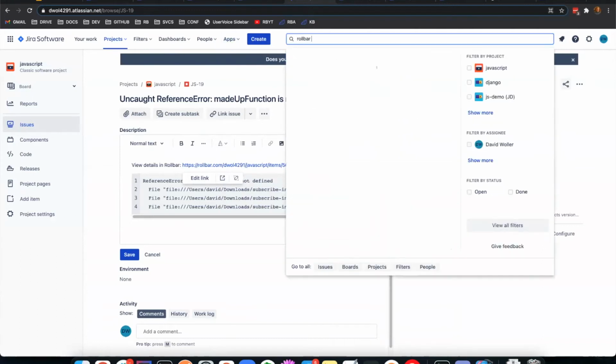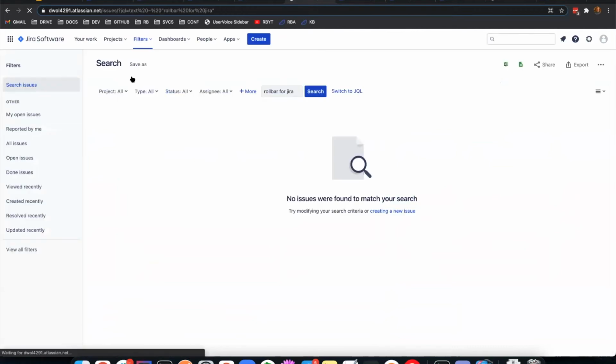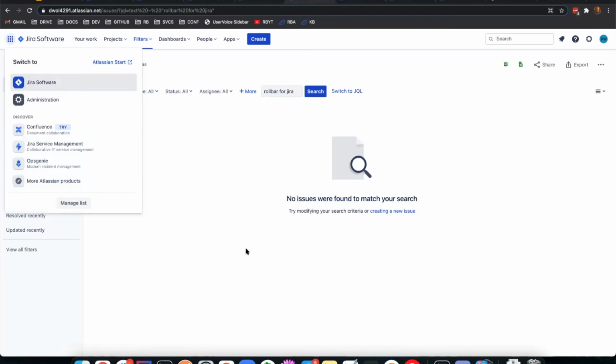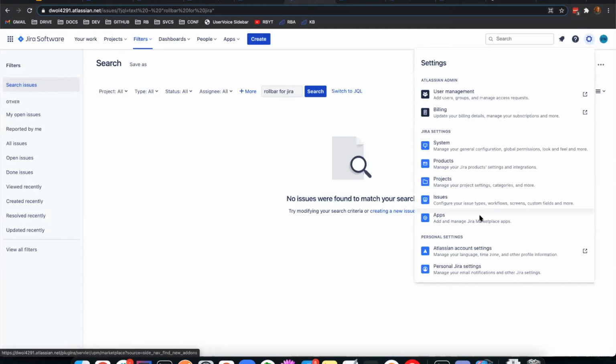Don't remember if this works for the marketplace. We'll find out. Sometimes I just have to be fully transparent about the things I demo because I'm not sure if they'll work. But adding this from the Jira marketplace, if we go to search for that, then we can configure that. Let's see, here we are.